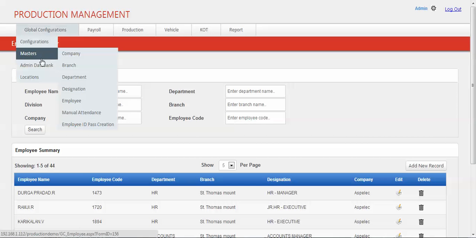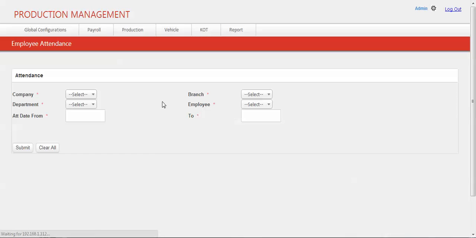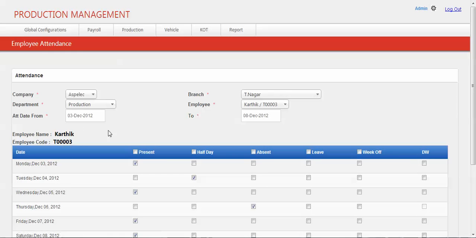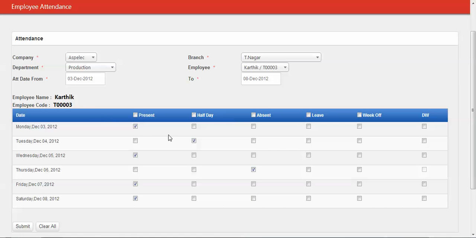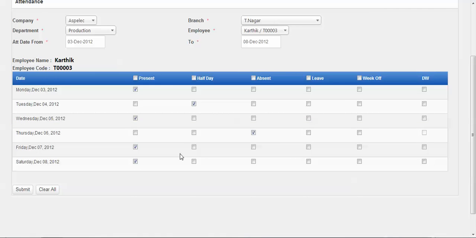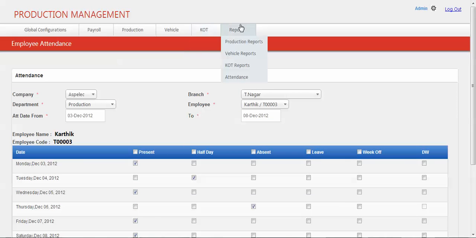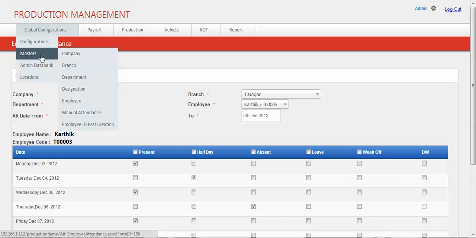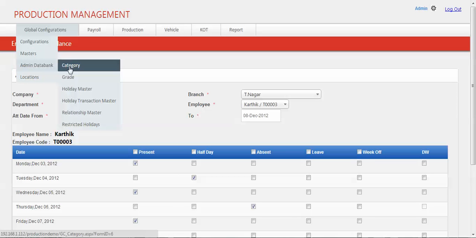We have already seen it. Manual attendance. We can have employees' manual attendance through this module. If I select Karthik and select from week 3rd to 8th, we can enter manually whether he was present or absent for the entire week, and click on submit. It will be generated under different reports. This was about masters.